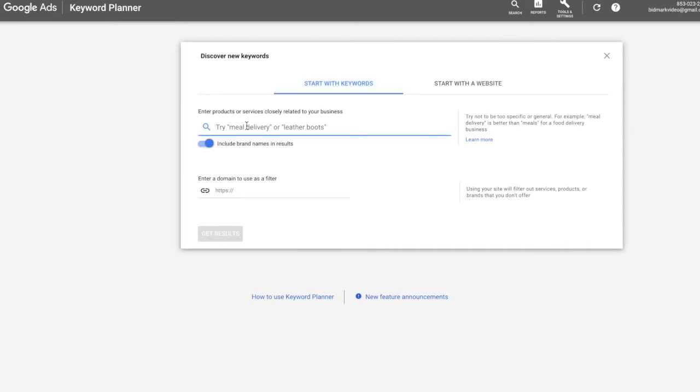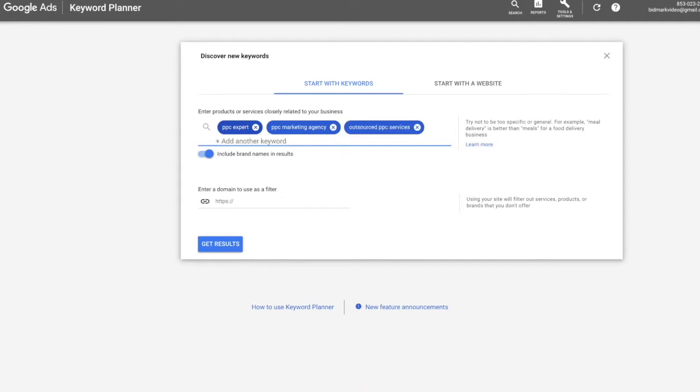Some bad examples of keywords here would be PPC. PPC is a very broad term, and people might be looking for the definition of PPC, they might be looking for informational tutorials, they might not specifically be looking for a PPC expert to manage their campaigns. So a better example would be PPC expert, PPC campaign, PPC marketing agency, outsourced PPC services. Okay, and that will do for now.